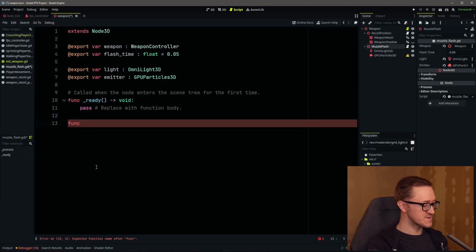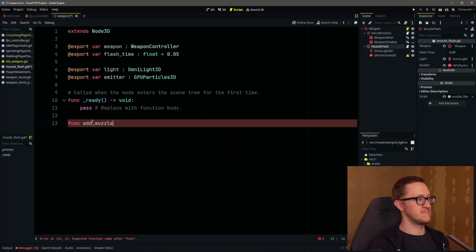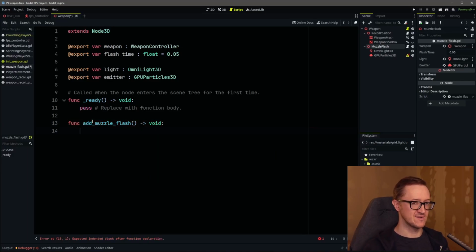And our muzzle flash function, let's do add muzzle flash. I like having a verb in there because it's doing something, right? So for our muzzle flash, what are we trying to do? It's always good to think through the steps of what you're trying to do. The first thing we need is to have the light turn on, which means we need to start with the light off.